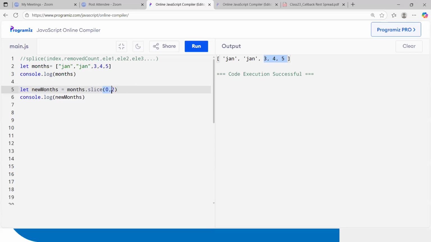At index 0, what is that? Jan. At index 1, what is that? Feb. At index 2, what is that? March. Correct, right? So I was slicing and creating a new array. Let's run it, and you can see index 2 is excluded, guys. The second index is not included, it's excluded. So 0, 2 means elements at 0 and 1 will be added, and March won't be added.